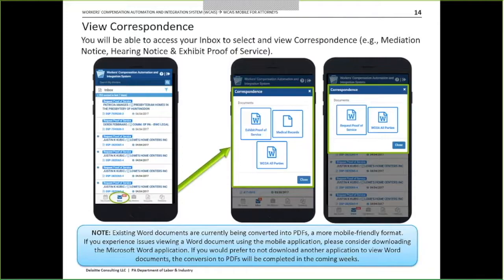Also, just want to mention here, as you are likely aware, existing Word documents in WCAIS are currently being converted into PDF, which is a more mobile-friendly format. In the unlikely event that you are unable to open a Word document using the mobile app, we suggest that you download the Microsoft Word app. If you choose not to do so, however, the conversion to PDFs in WCAIS is going to be completed in the upcoming weeks. Once that is completed, you will then be able to view those documents using the app without any problems. So again, it's just a matter of preference for what you would like to utilize in the meantime.